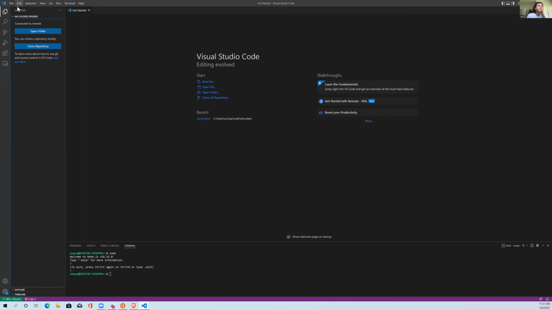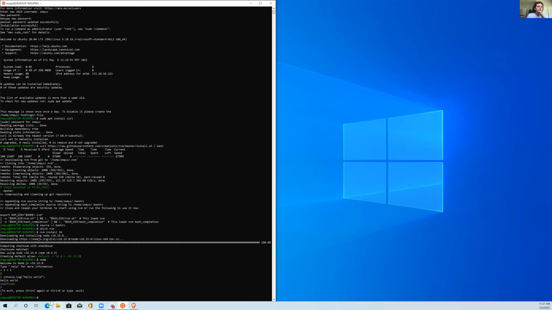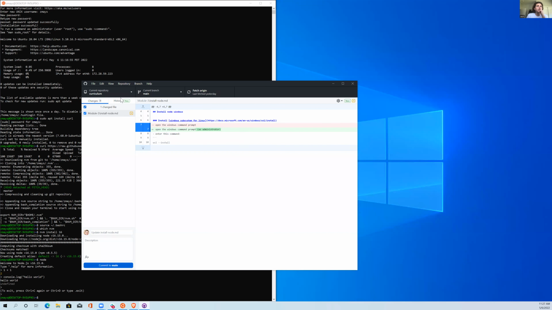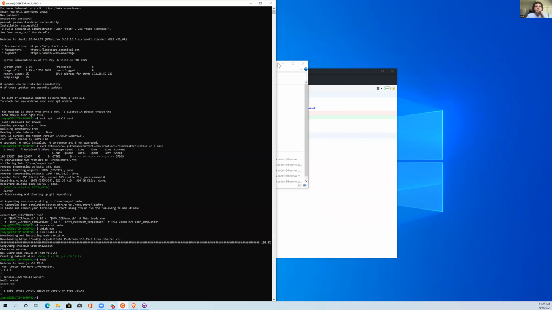Okay, so now I want to try. So I'm going to close VS Code. And so I have GitHub Desktop on here. And I use GitHub Desktop to clone the OK Coders repo to Windows. And when I did that, I just cloned it to my Windows file system.